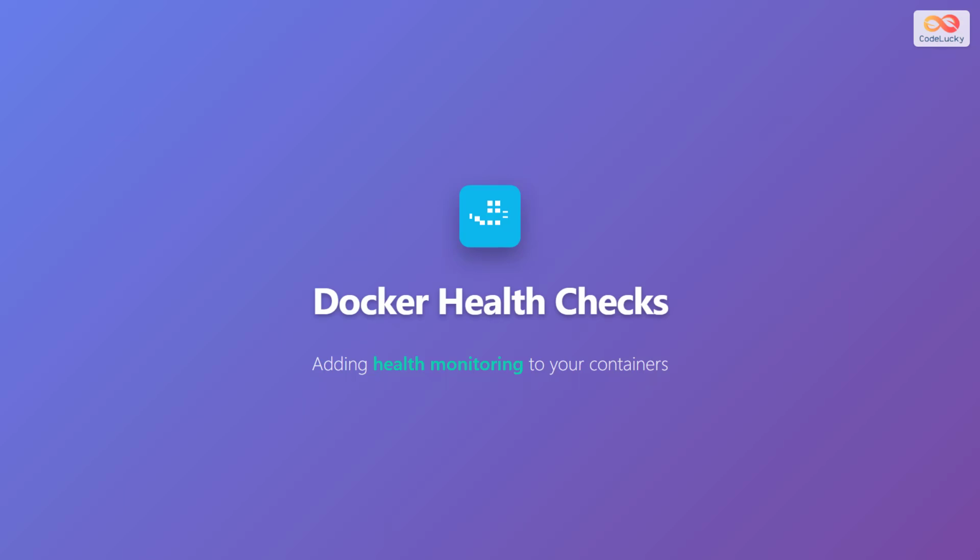In this video, we will explore Docker health checks and how they can be used to enhance the reliability and resilience of your containerized applications. We'll focus on adding health monitoring to your containers. Docker health checks allow you to automatically monitor the status of your containers, ensuring that they are running as expected and are in a healthy state. Let's dive in to see how this is achieved.